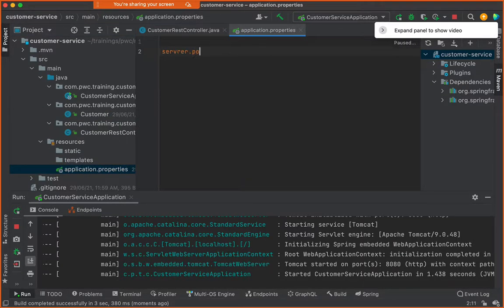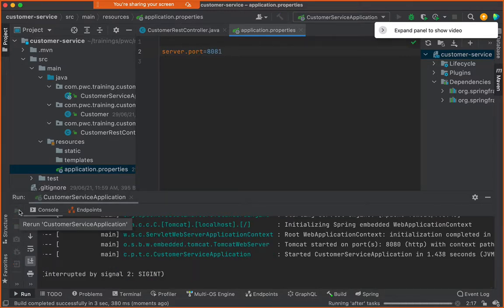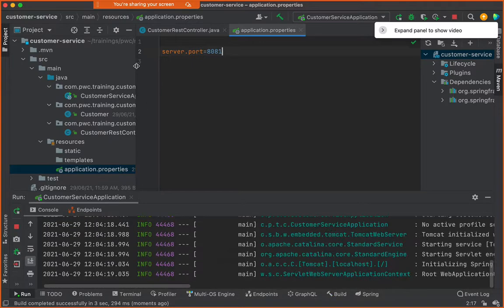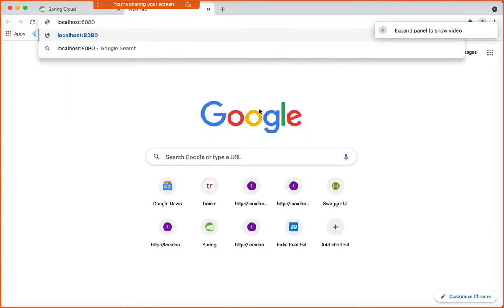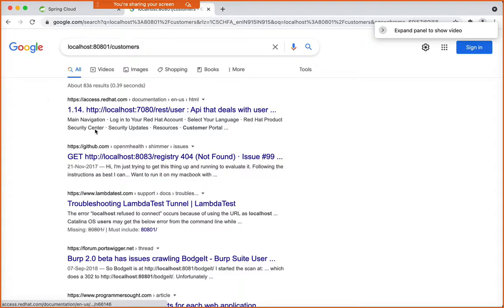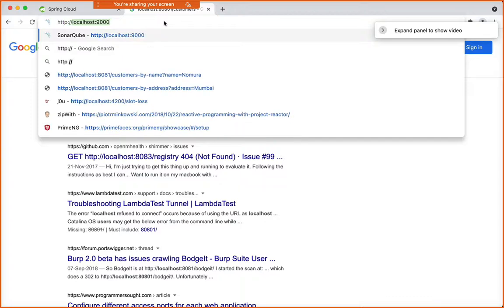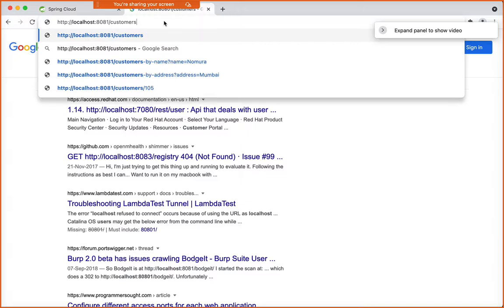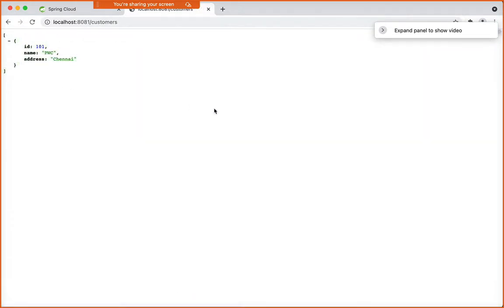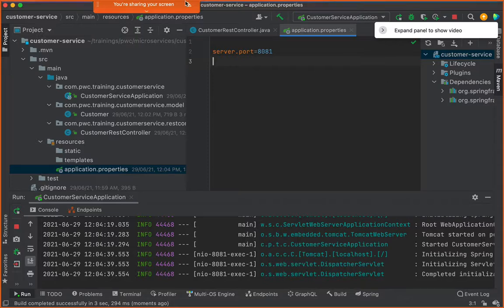In application.properties, you can say server.port is equal to 8081. Okay. I will now restart the service. It will start on 8081. See what have I done here? It's so very simple. I'll say http://localhost:8081/customers. Yes, here you go. See this? This is what I want. Come on, get started fast.